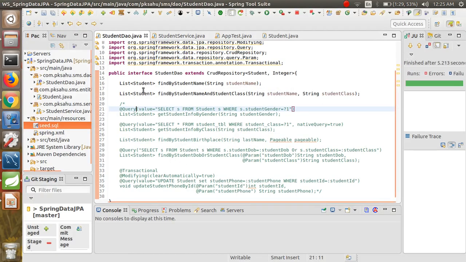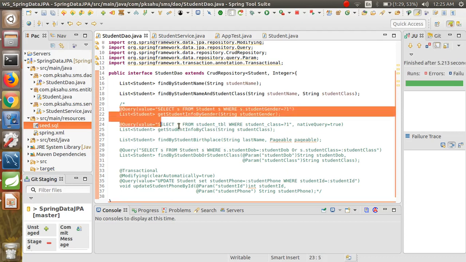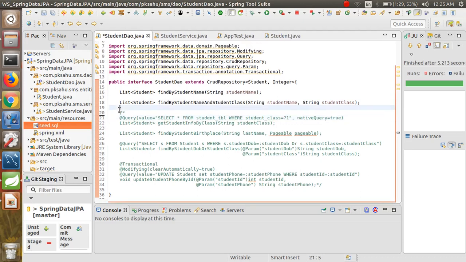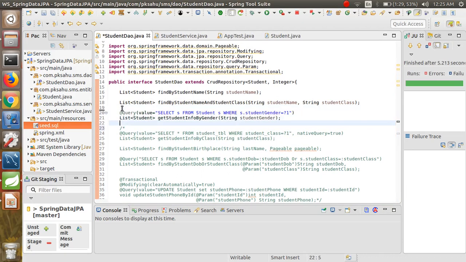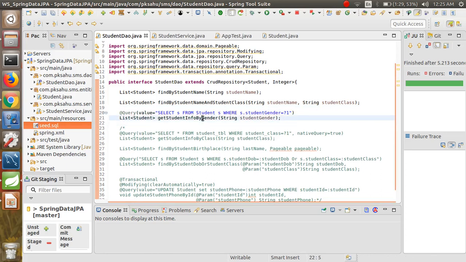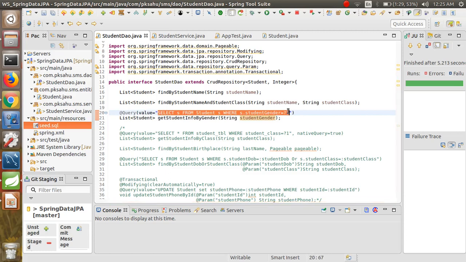So in our Student DAO class we will take this method as an example. What we are doing with this method is getting student info by gender. We will pass the gender over here. This is a JPQL statement. Those familiar with Hibernate know HQL; it is the same kind of approach with JPQL. There is nothing special.